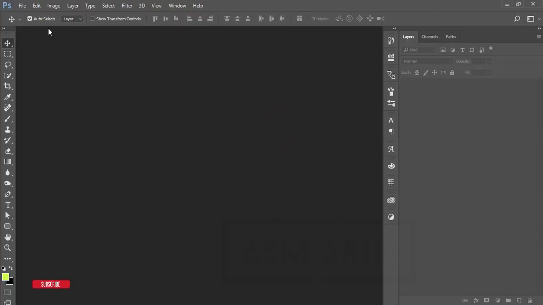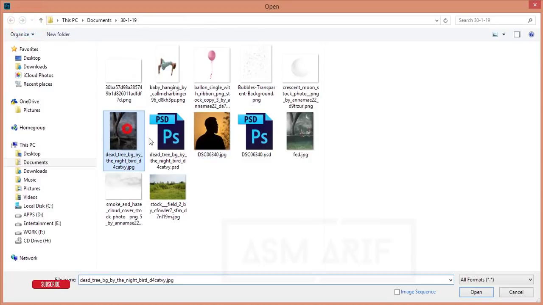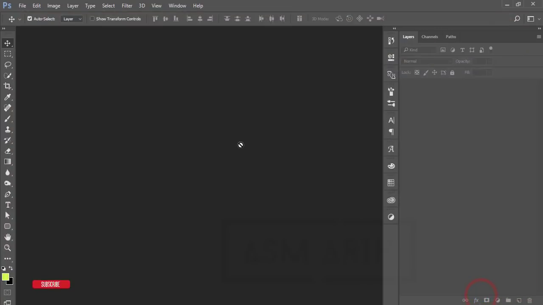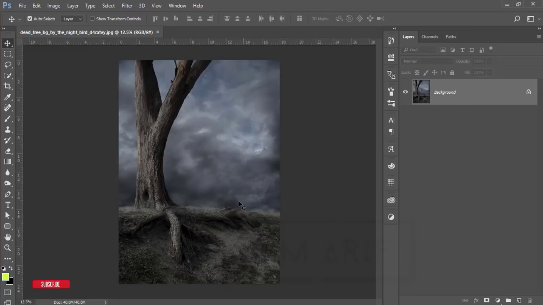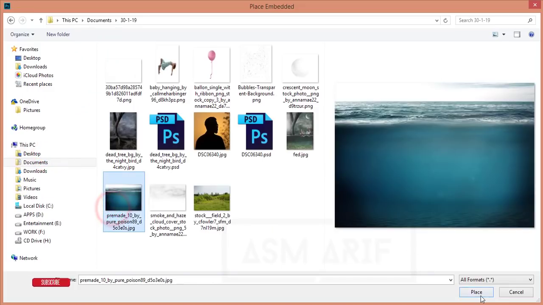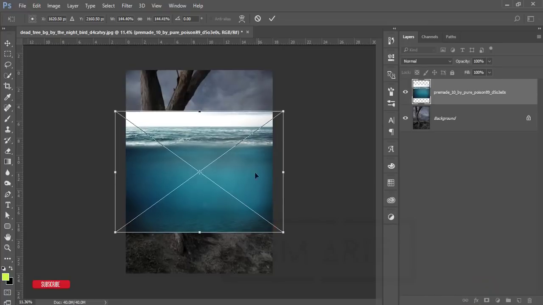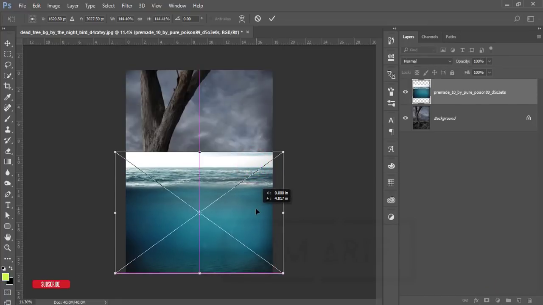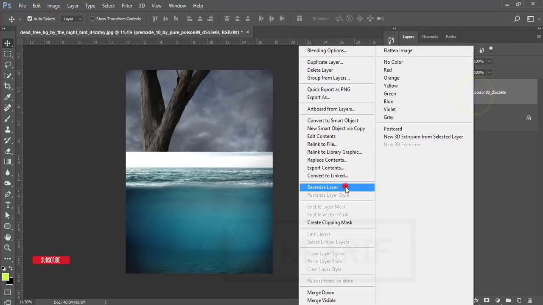So at first I'll go to the file and open up. Here is our background, that is the tree background, and I'll open it up, and after that I'll add the water. Go to the file and place embedded. Here is the underwater and place embedded options, and make it a little bit bigger like that. So place here and hit the tick button and right press rasterize the layer.